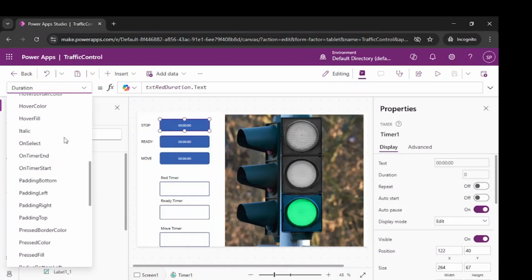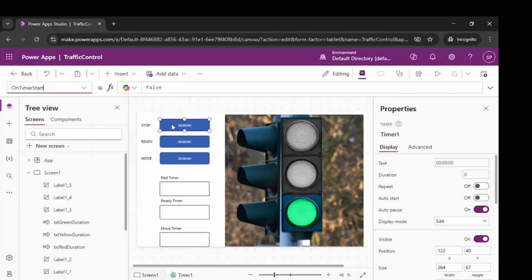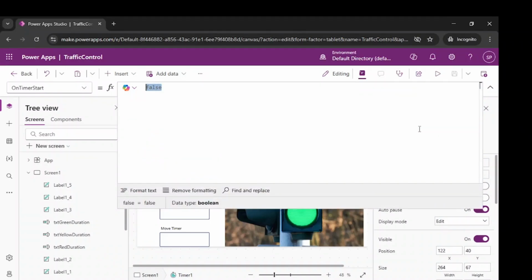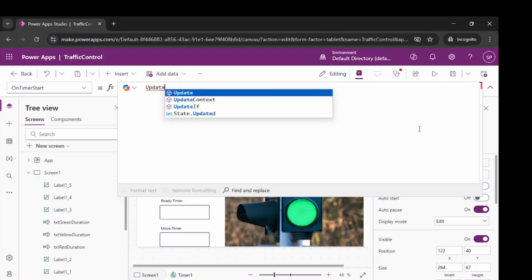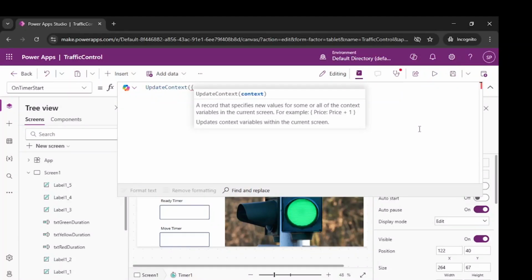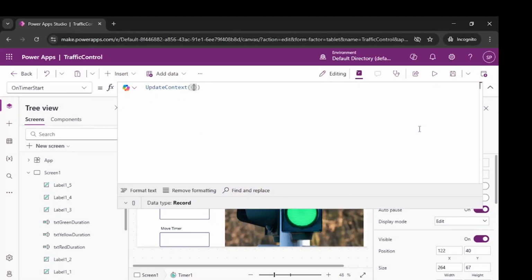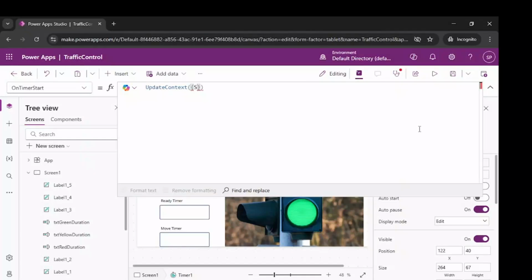Okay, now let's move deep into the programming. Let me not scare you. It's not programming really. It's just about setting variables, reinitializing variables, and that's just the trick. So when this timer starts working, what does it do? Start ready timer is false.